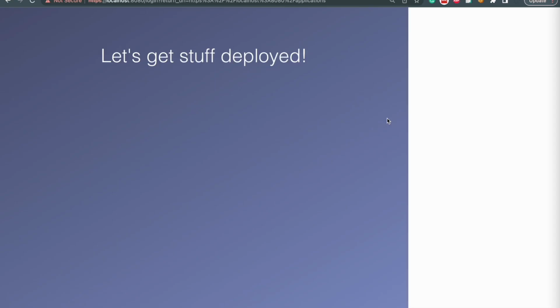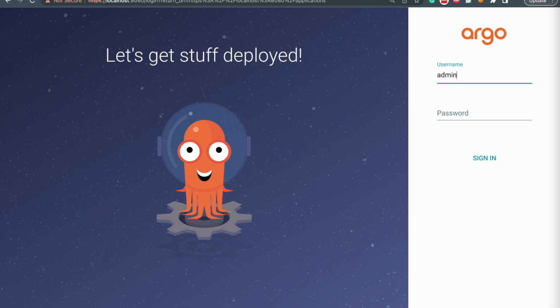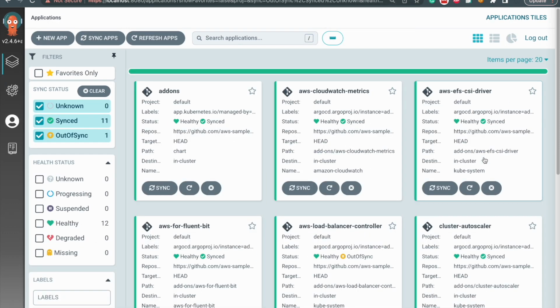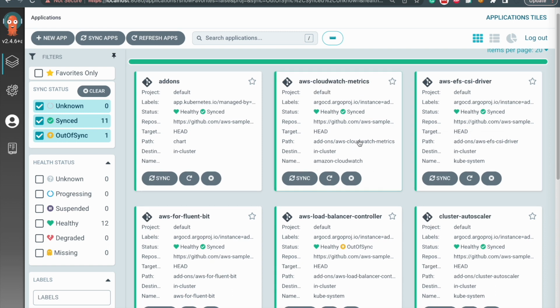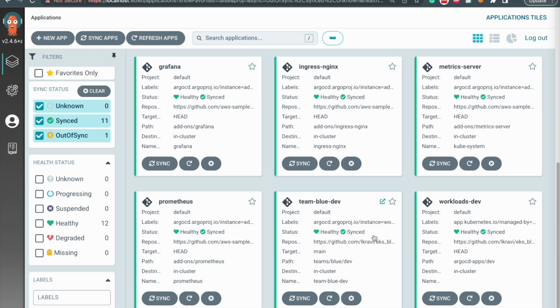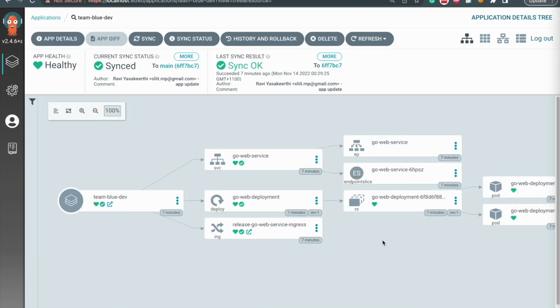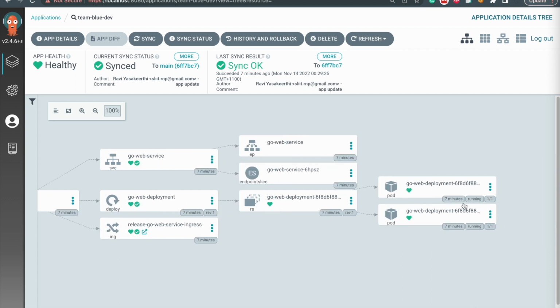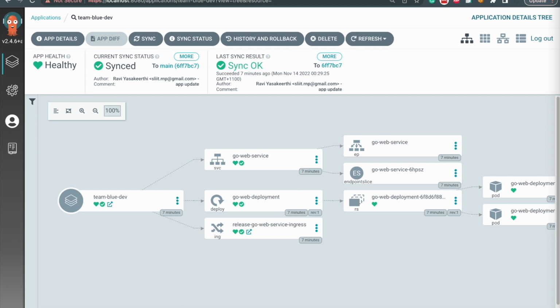I can access my Argo CD UI. Username admin. I have given my password. Here we go. We can see the Argo CD UI and all the add-ons we have installed. Also we can see the status here and Team Blue. This is our application. We can see how everything is configured. We have a Go web service at the endpoint, and we have 2 pods. How everything is configured, we can simply check.